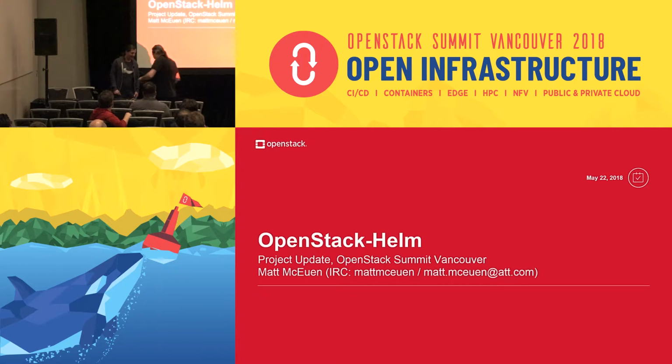So OpenStack-Helm started out in 2016 as an open source project following some brainstorming at the Berlin Summit. And in 2017, it migrated from GitHub into OpenStack Infra, and then in late 2017 became an official project.